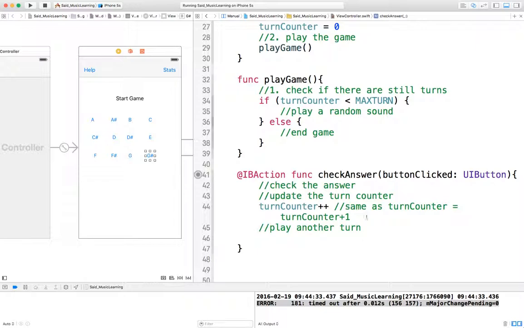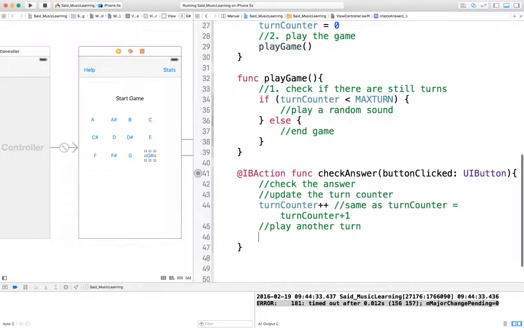To play another turn, we do the same thing we did in start game: we say play game. The problem with saying play game is that the sound will play immediately. We want to pause a little bit and allow the user to understand what's happening and see the result before the game continues. So instead of saying play game, we can use a timer.